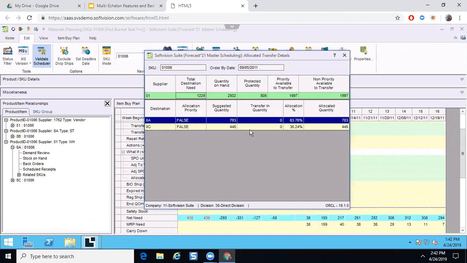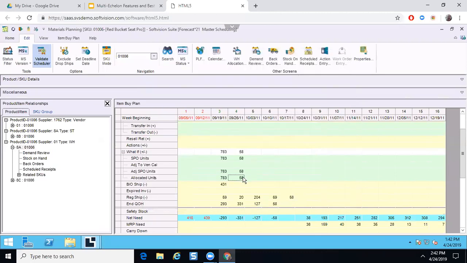So our total need is 1228, which is this allocated quantity, right? Here's your suggested quantity. Our quantity on hand is 2502. We're protecting 505. That was a protected percent. We're protecting the demand in warehouse 01 to make sure we don't send those out. So our available to transfer is 1997, priority and non-priority. So we'll go in and allocate these quantities and put those on the transfer. It's the same true of this one.